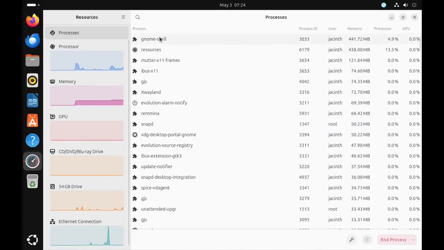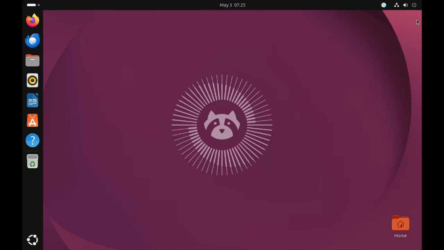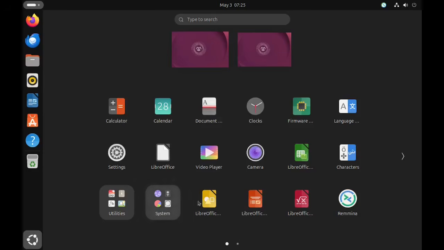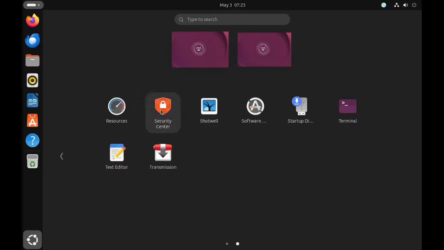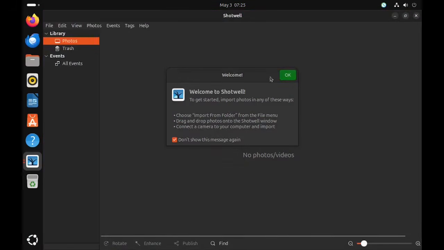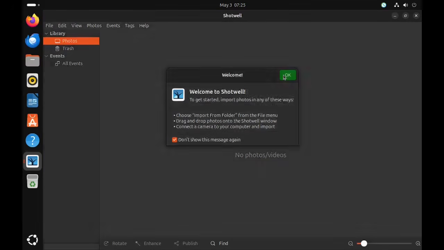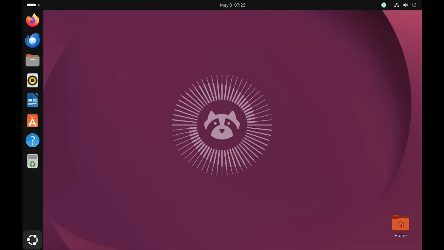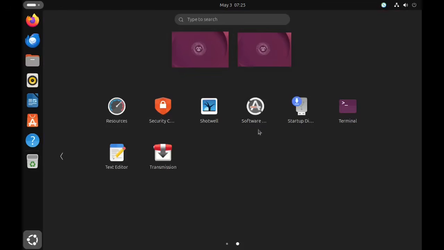You can go to processes. If you want to terminate any process, you can just click on it and go for end process. Don't terminate the GNOME Shell and all. It may crash the graphical environment as well. Let's go back to show apps and let's see. We have Shotwell. I think, yes, it's a photo viewer and you can also edit the photos. So let's close that. Let's go back here.